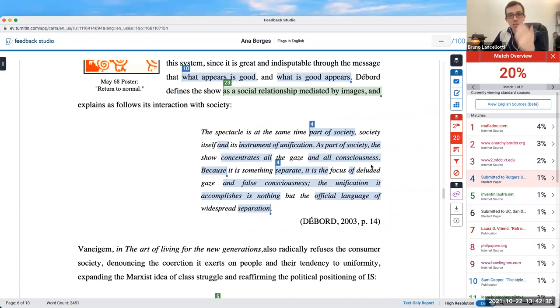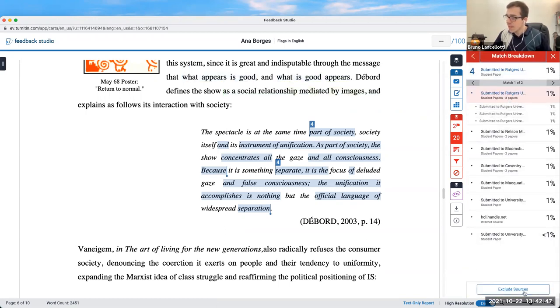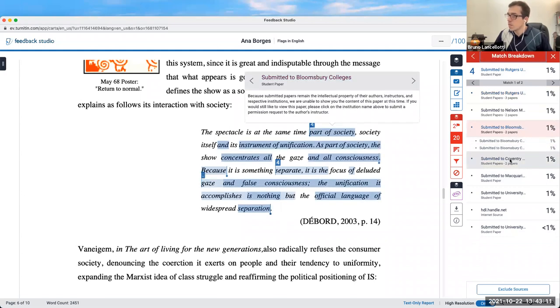So given I interpret this as a citation, so it's not troublesome, what I can do now is I can select this source and I can exclude it by clicking here, exclude sources. So I can go below here. I have all these sources. So like I said before, we're grouping them down. So when we see submitted to Rutgers University, I can see it has also been submitted to Nelson Mandela University, to Bloomsbury, to Coventry University. And oh, look at this. It's already on the internet.